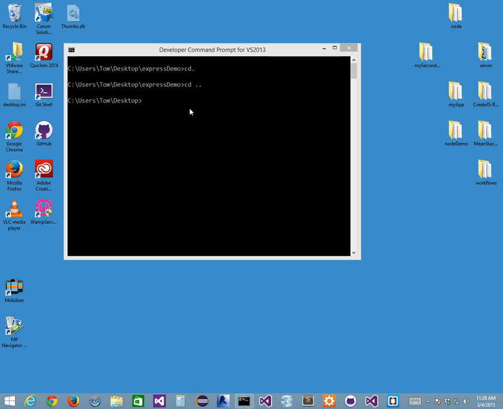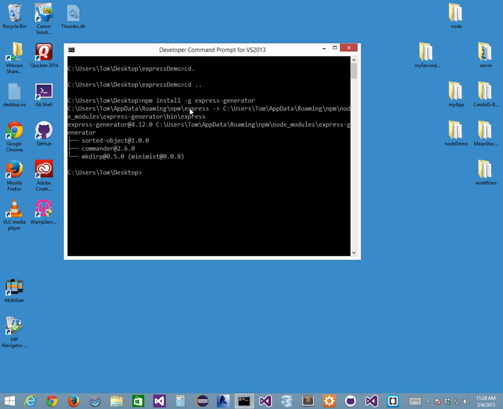Now in here, let's suppose I didn't install Express. I need to issue npm install -g express-generator. So that's the first thing you have to do. It's going to go through it. By the way, I can do this as many times as I want. It's not going to hurt me to do it again and again. Why? It's going to check what version I have on there, and it'll install the latest version.